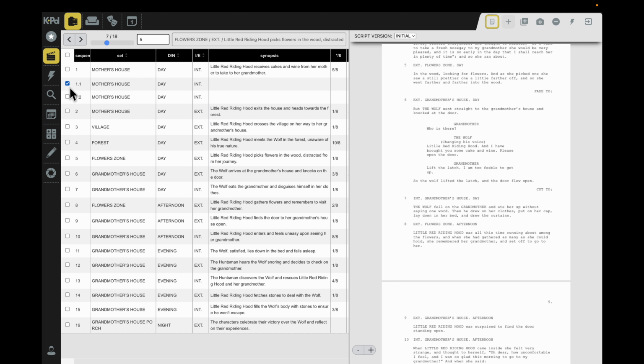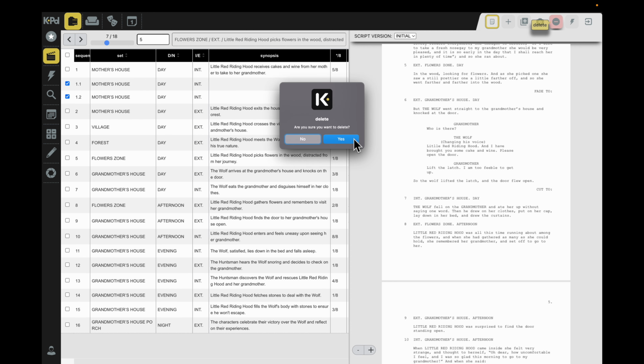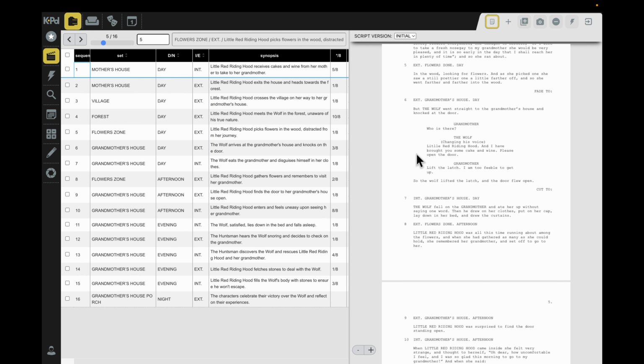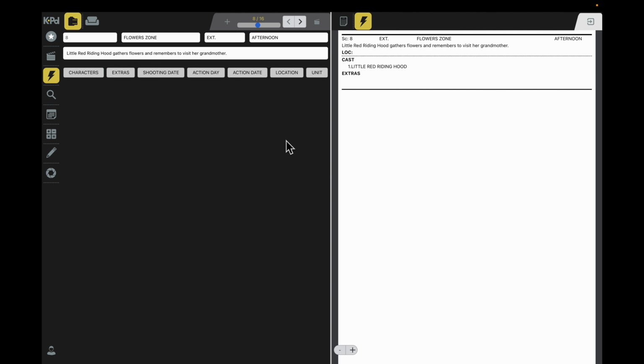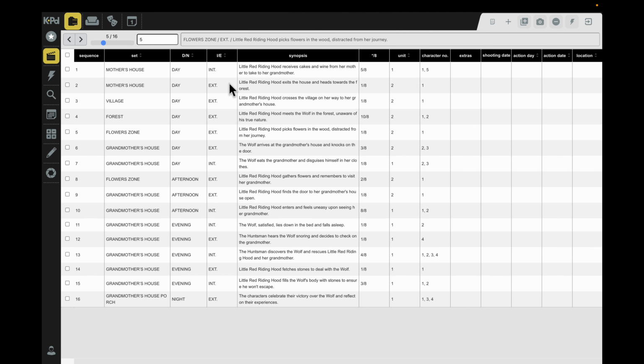Delete sequences. Select one or more sequences and remove them if they're no longer needed. Jump to Breakdown Sheet. For any sequence, e.g. sequence 8, click the breakdown icon to go straight to its detailed breakdown page. We'll explore this interface in later tutorials. Let's go back to our outlist to continue working there.